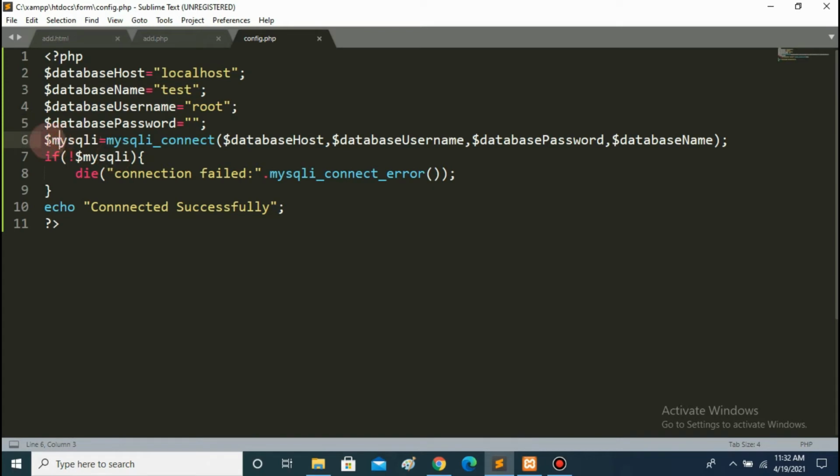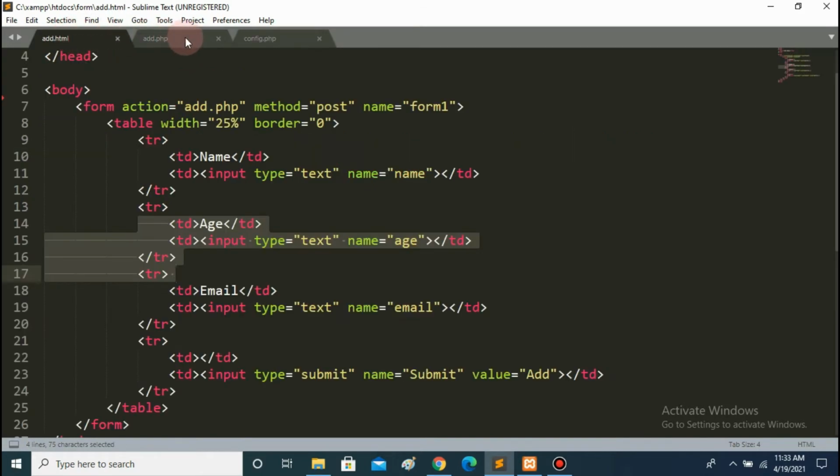atong variable nga MySQL, then using MySQL SQLi connect, and then gibutang nato dire mo na siyang function sa PHP nga makonekta sa database. So host, username, and password, and then if atong MySQLi is dili siya mo-connect, atong connection is mag-error siya, connection failed, and then kung mag-connect siya is connected successfully. So let's try this in our add.html. So include na to.